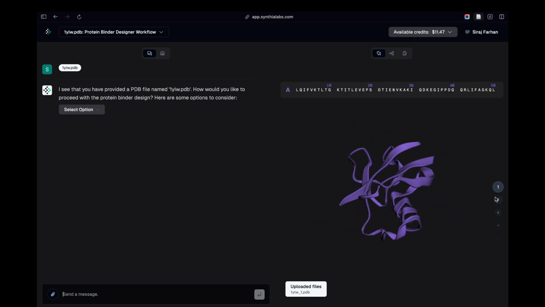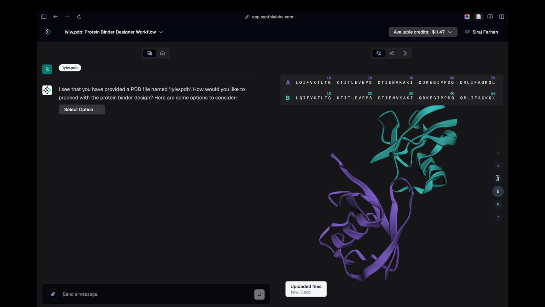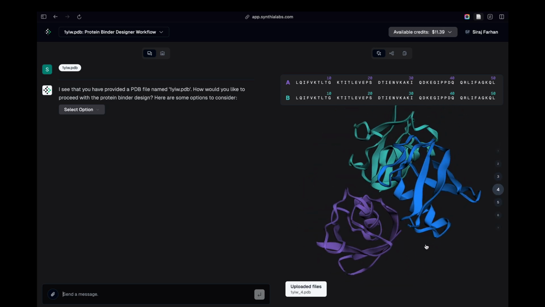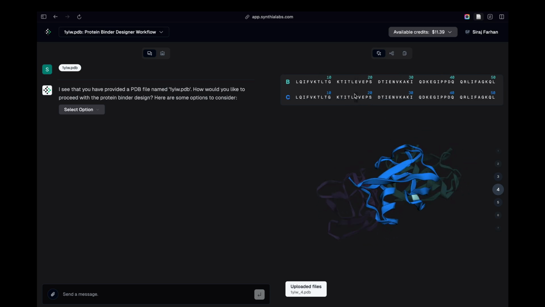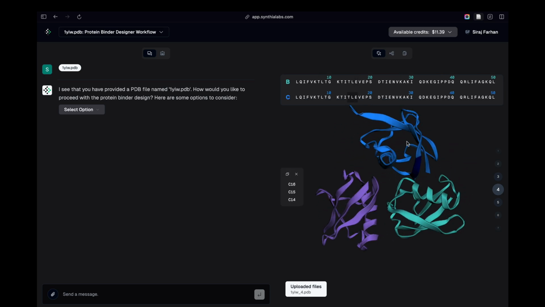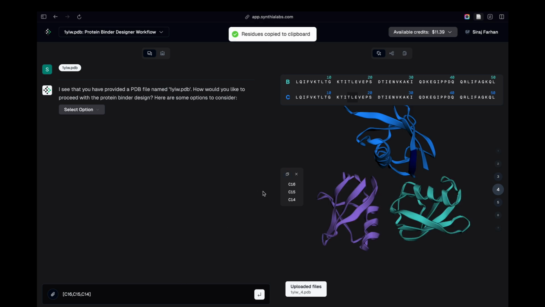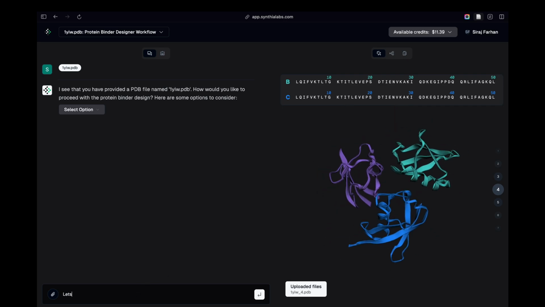This protein file contains 7 biomolecules. We can switch between each of these structures. We can also highlight and select individual residues within each biomolecule and copy selected residues, which we can use later in the design process. Now, we'll use AF2bind to identify potential binding hotspots.